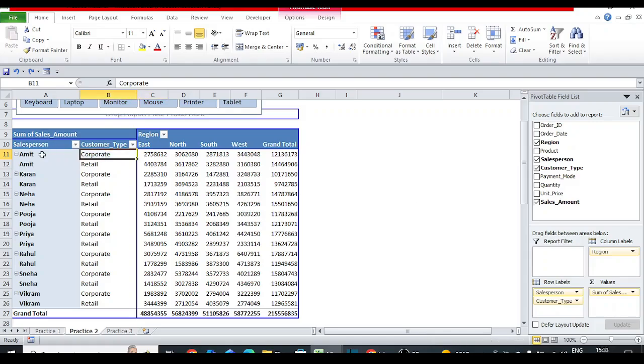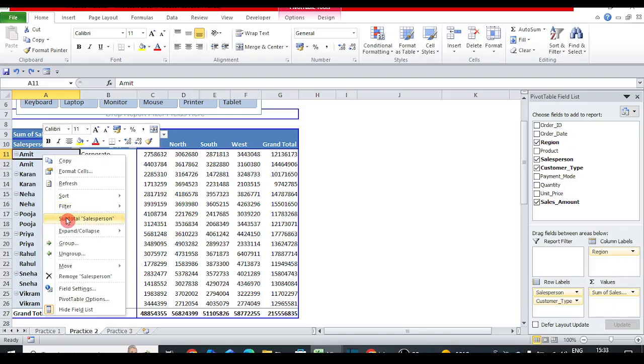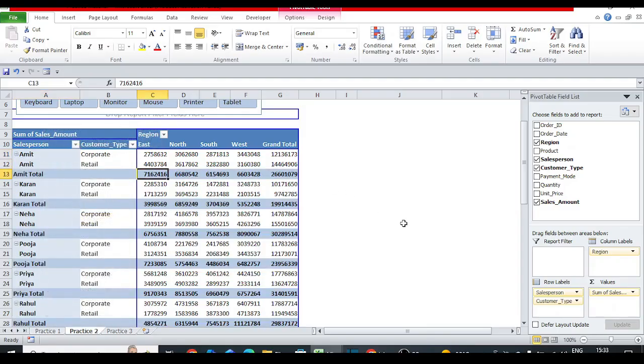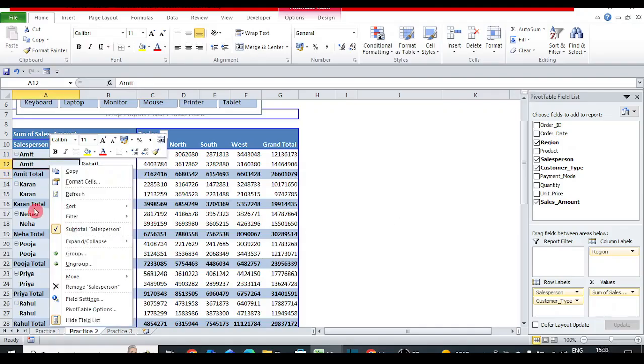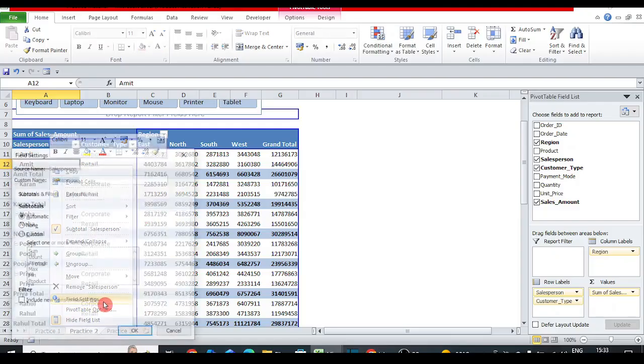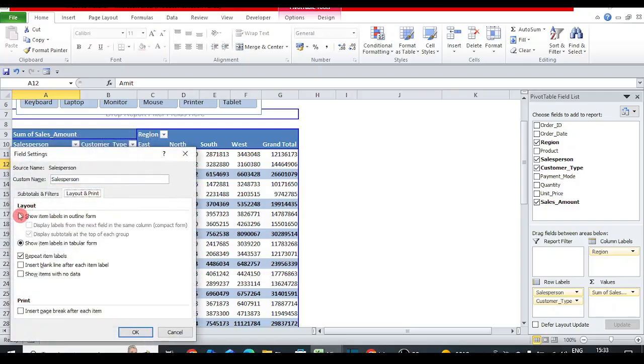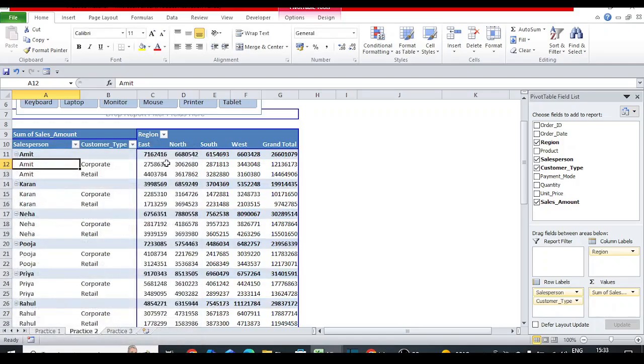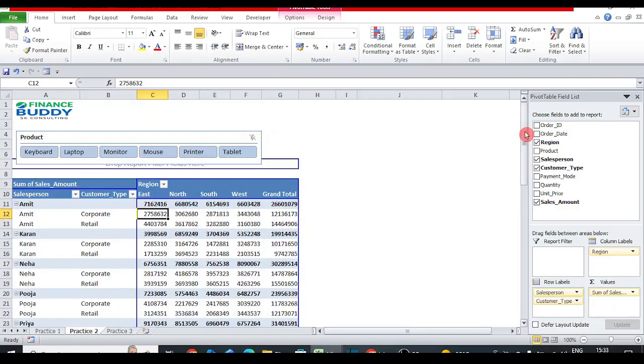So another view you can create is, let's say if you want the totals by salesperson to appear at top. Let me right click and select this subtotal by salesperson. As you can see, the subtotals are currently appearing at the bottom. What if you want to bring them to the top? So you right click here, you go to field settings, you go to layout and print, you say show item labels in outline form, and this display subtotals at the top of each group. So this should be checked like this. I select OK, and now the values are at top.